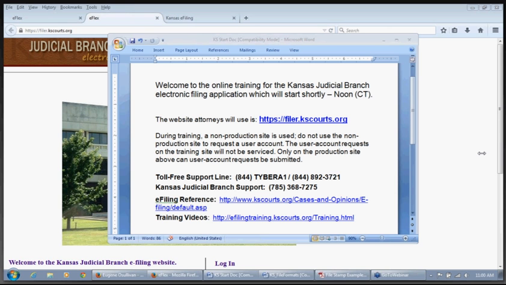Now I want to bring your attention to what's on the screen. You can see I have a document open. Just be aware that during today's training, I will be switching to a training site. The active website that you will use as an attorney is listed there. It's https://filer.kansascourts.org. That's KSCOURTS.org. You may want to have a pen and paper handy to take down a few items today.